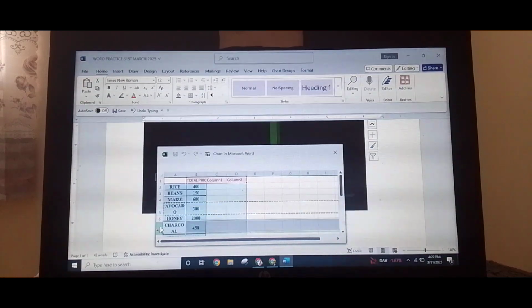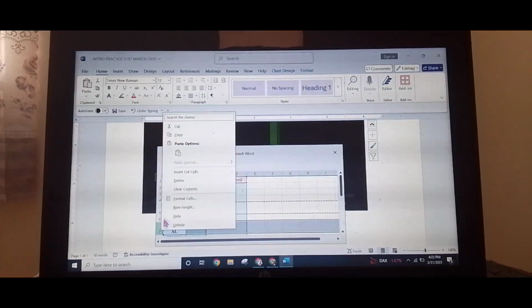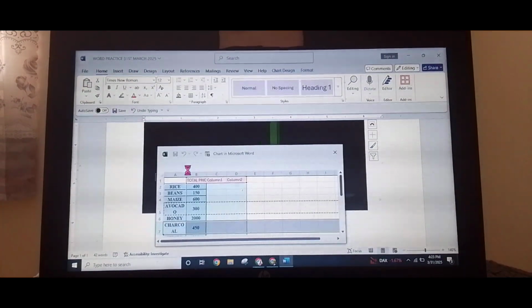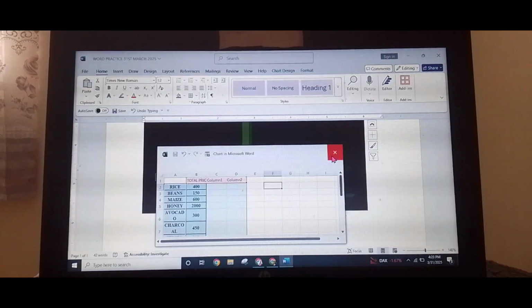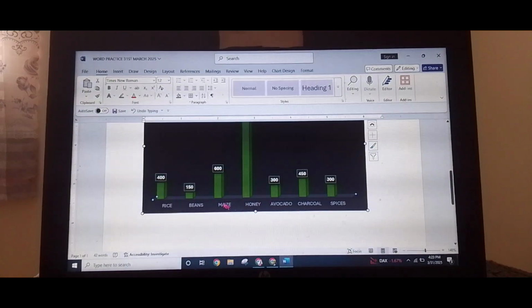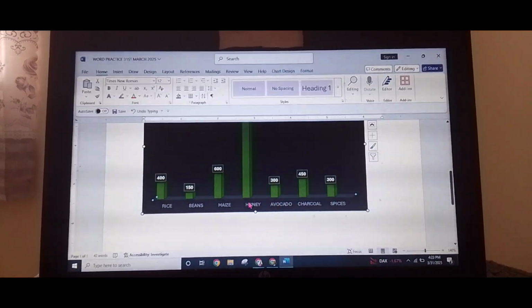So I'll be at 7. I will right click and insert the cut cell. So it has come between honey and charcoal. Once I do that, I'll click here just once and close. So you can see it has moved from between maize and honey. Now it is in its good position, that is honey and charcoal. So between honey and charcoal, we have avocado.